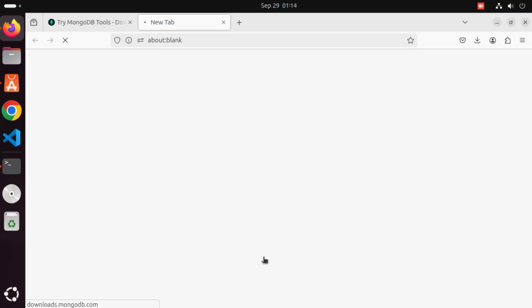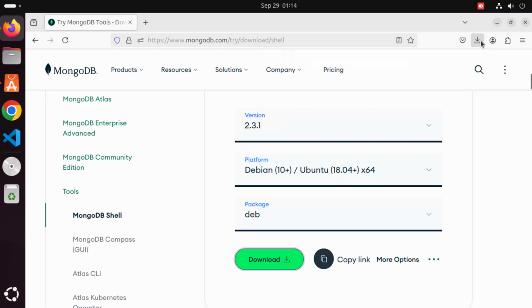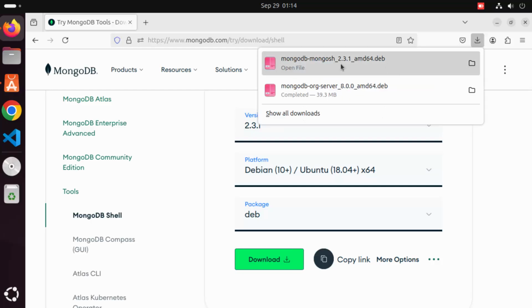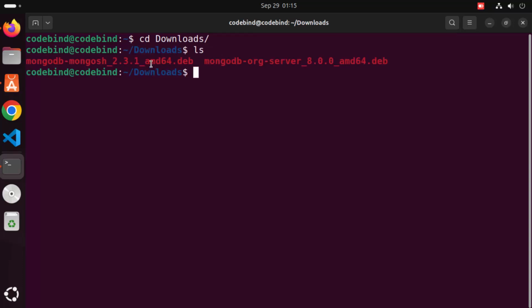I'm going to click on the download button here, which is going to download this .deb file. Once this mongodb-sh .deb file is downloaded, we are going to once again open the terminal and cd into our downloads folder. And here you can see the file name. To run this .deb file, we are going to give this command, which is sudo dpkg -i and the name of your file, which is this one.